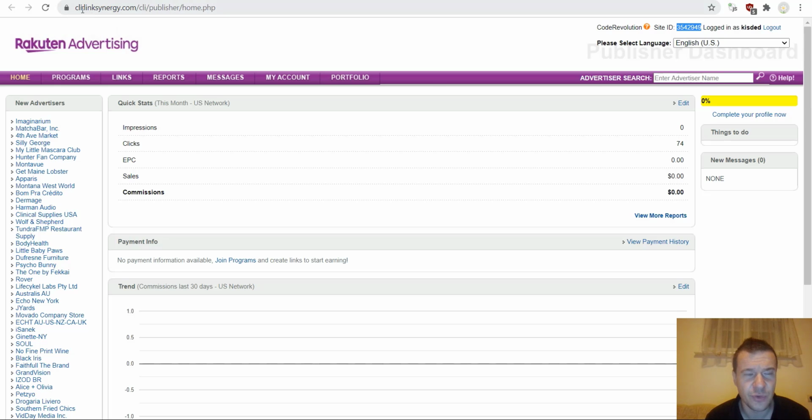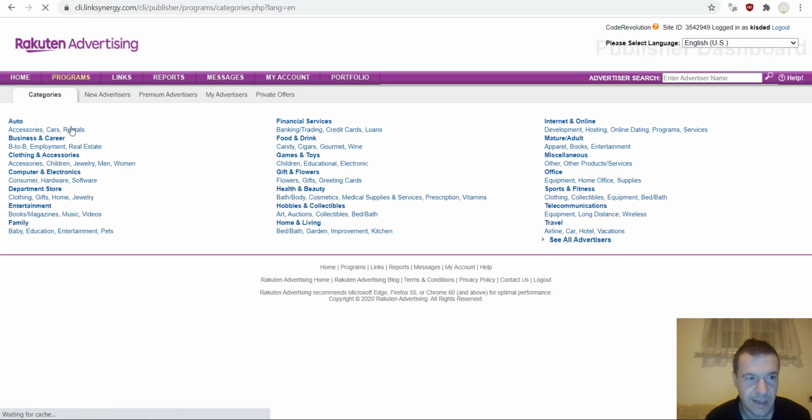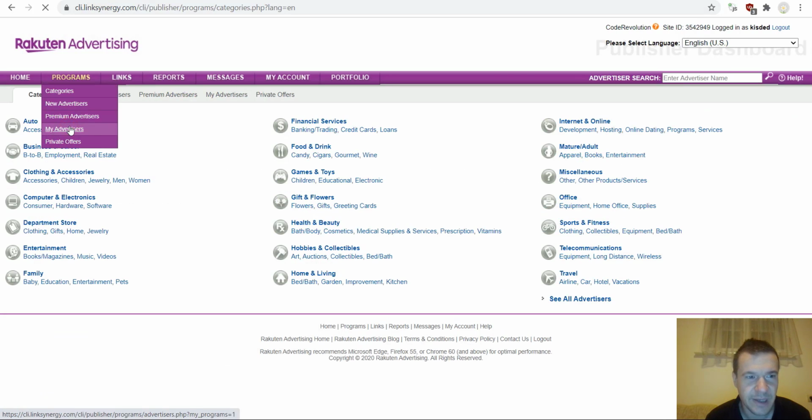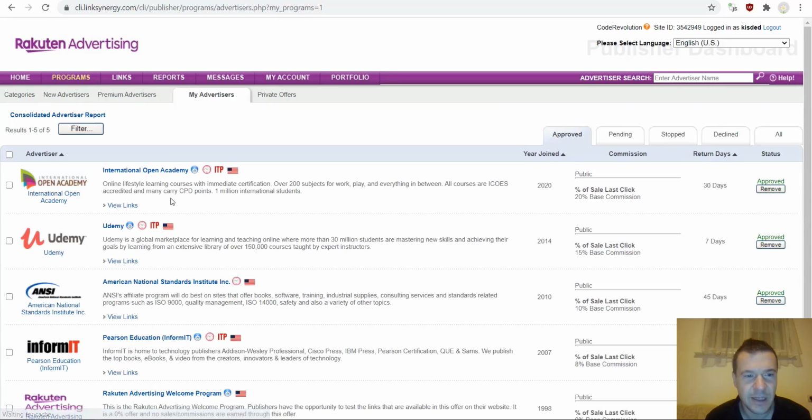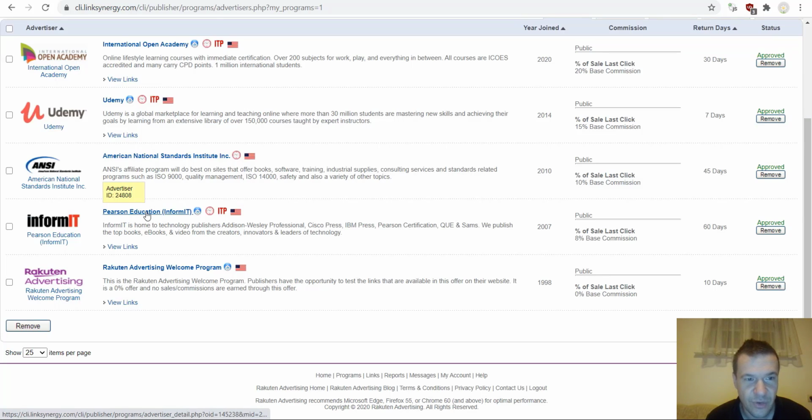So first you need to go to your Rakuten advertising account here. This is the URL, and go to programs, and afterwards go to my advertisers, and here you will see listed all the advertisers that are approved for your account, and look for the ones that offer product catalog, because the plugin will be able to import product catalogs. So if the advertiser does not have a product catalog, then it will not import anything.